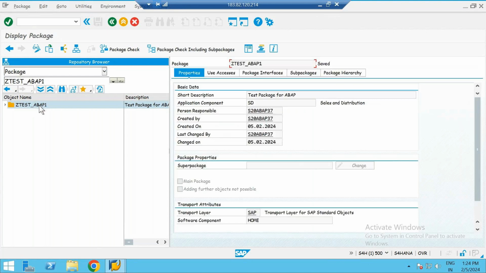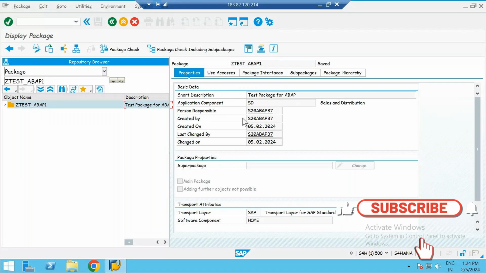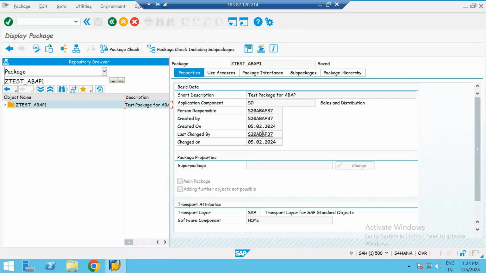If you double click, you will see all the details on the right side. These are the same details that we filled previously, right? Short description we have filled, application component we have filled. So created by and all will be filled by default. This is my user ID, the same user ID that I'm logging in with. It took my name here, and this is the date that I've created on. Sorry, time is not saved here. I think it's only date.